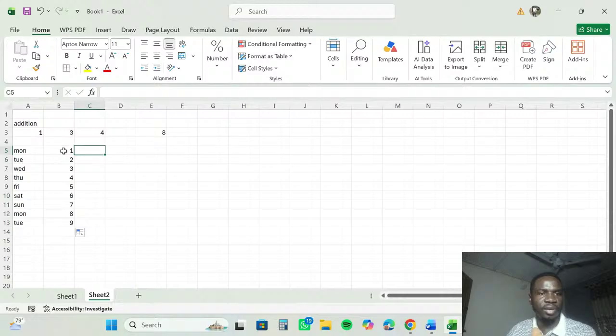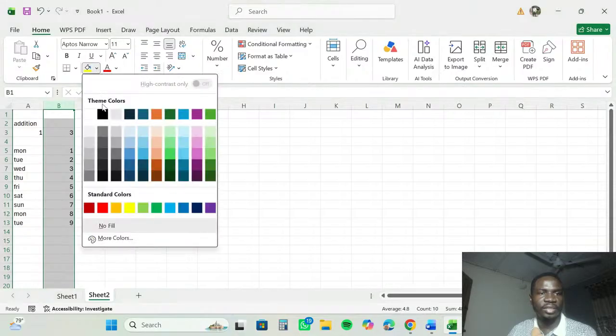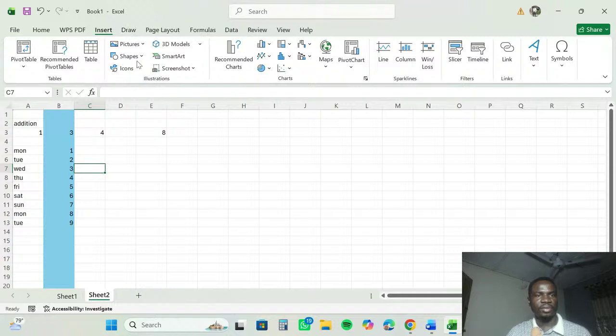Then also we can come here and change the style of this table. You can change the style of this table, the color. You can come here and change the color fill. You can see that, it will just affect everything there. All right. So inside Excel, we also have charts. You can add pictures, you have charts. Now charts are for your data analysis and the rest.